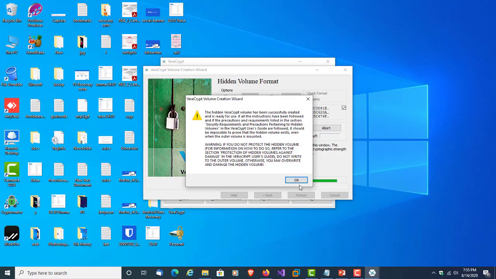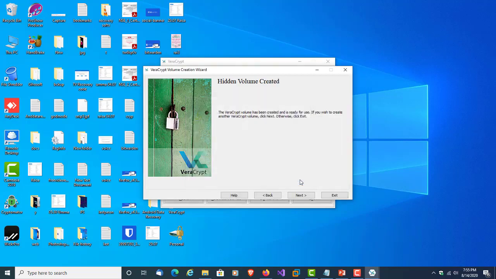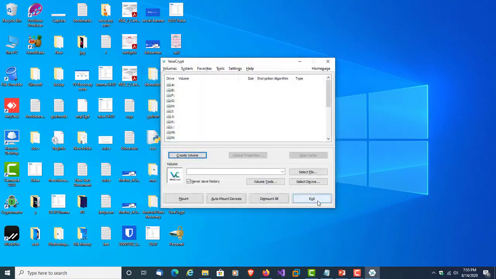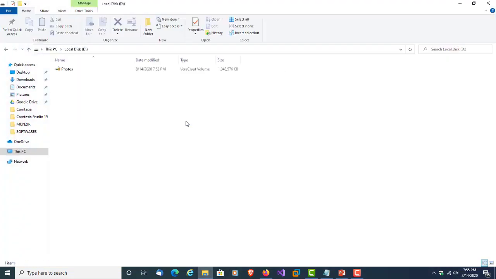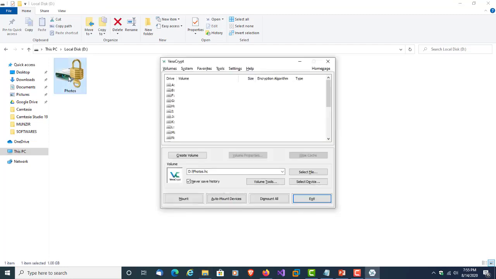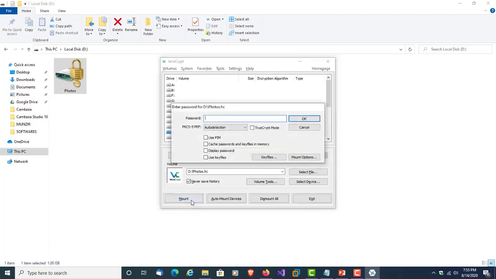You can see the hidden volume is created successfully. Here you can see the encrypted file container is created. To mount the volume, double-click, select a drive letter, click Mount and enter the password. If you enter the password of the hidden volume, it's going to mount the hidden volume. If you enter the password of the outer volume, it's going to mount the outer volume.